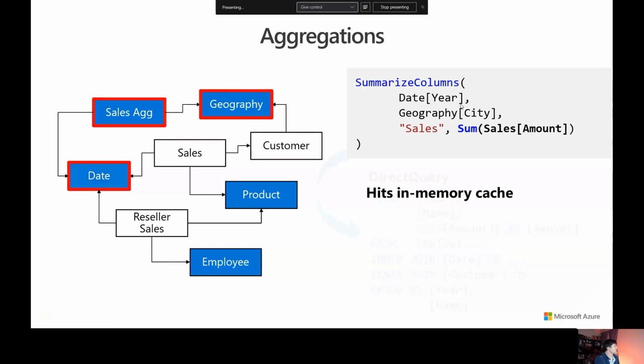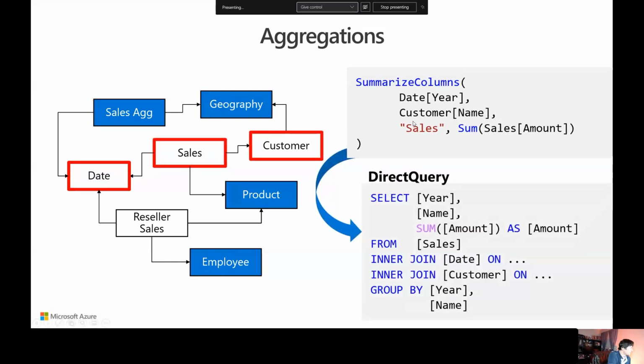If I was to rewrite this query to ask for a customer, then it wouldn't be able to use the ag table because the ag table doesn't go to the grain of customer. So it would write a SQL query against Synapse in this case.